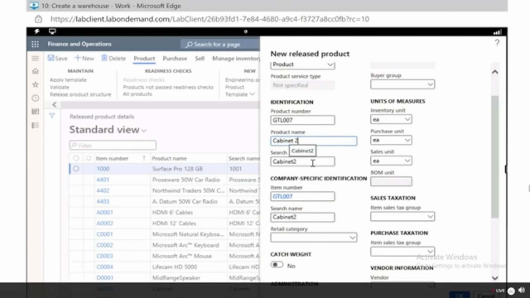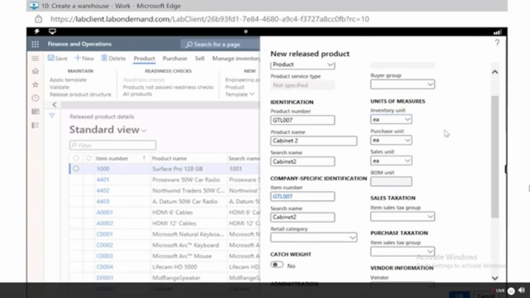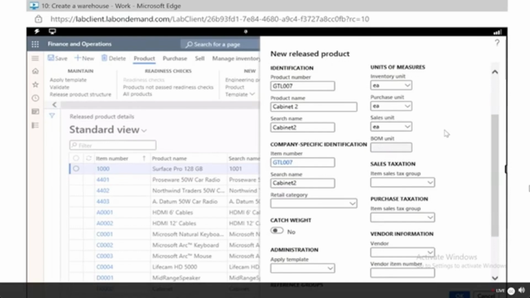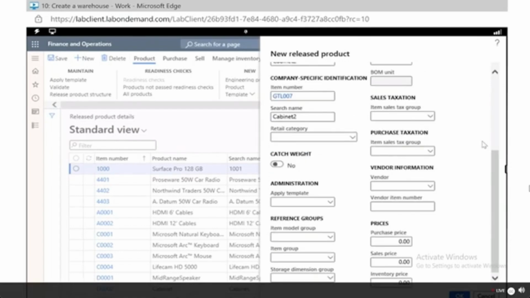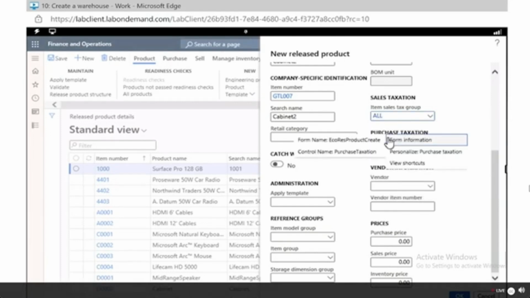And then in the product name here, I'm going to name this cabinet. And this is where I am now going to enter in the measurement for that inventory. So we can see that the inventory unit is going to be an each, same thing with purchase and sales unit. But if I drop down, you can see that there's different units I can pick from. In this case, I'm going to use the eaches. Now, if I scroll down just a little bit more, we can look at things like the sales taxation. For the sales tax group, I am going to select all. And then same thing for my purchase taxation.